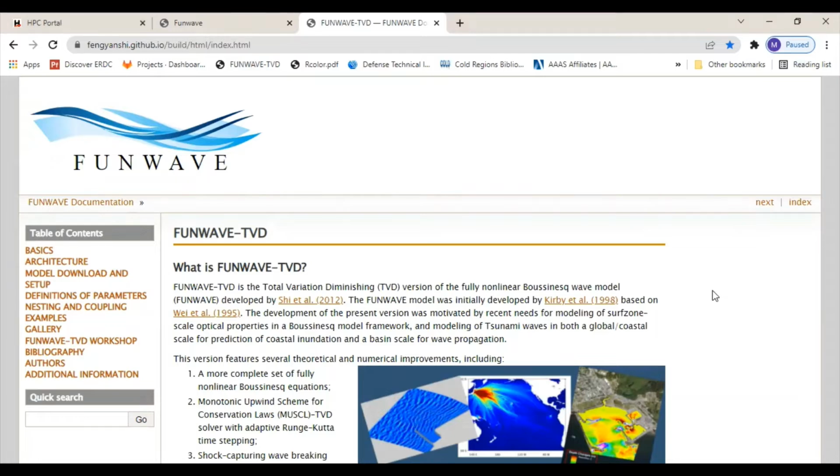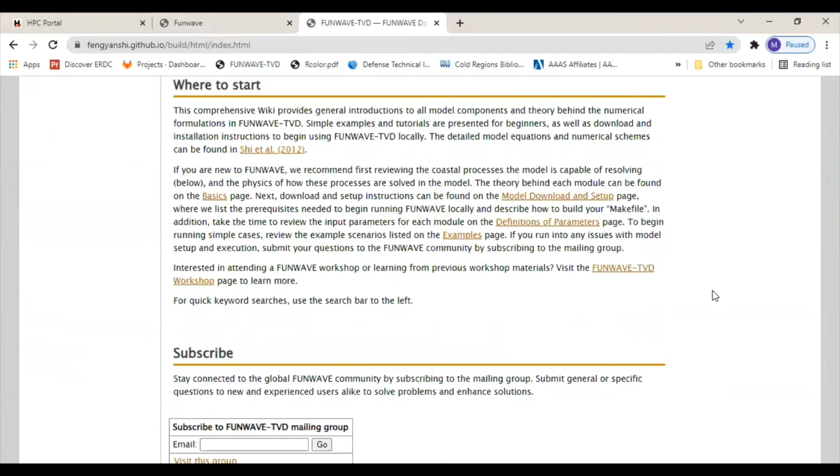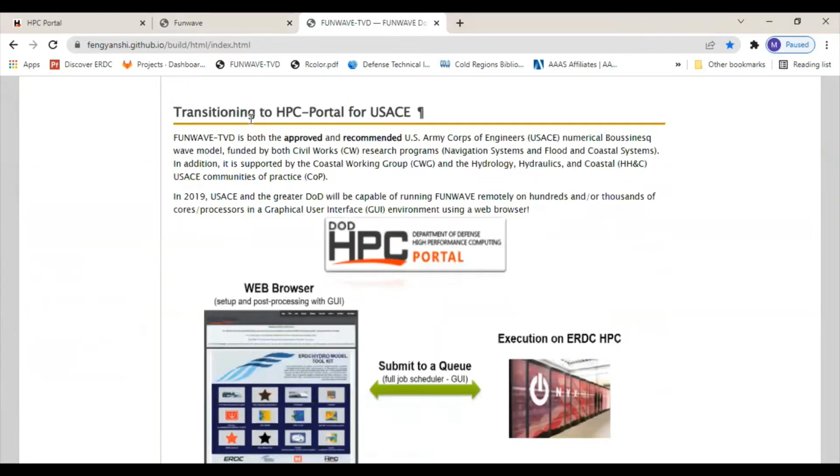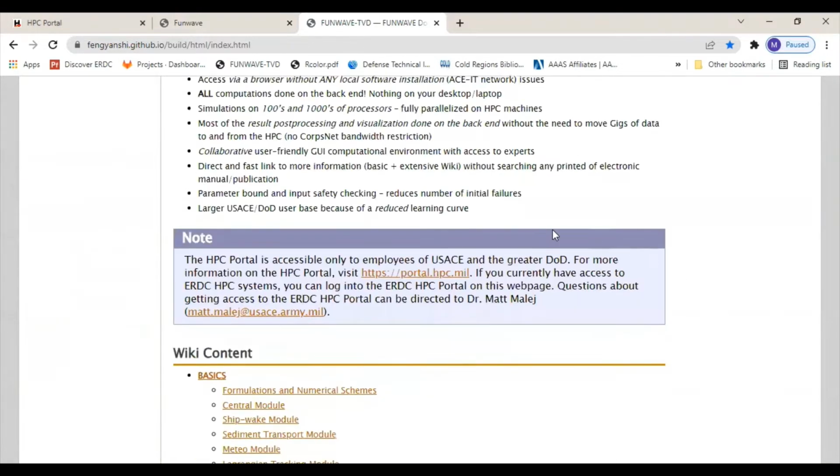So to start, if you do not have access to the portal at this time, you will need to contact us to gain permissions, and you can find our contact information on this comprehensive wiki page if we just scroll down through the main page until we reach this transitioning to the HPC portal for users. And in this note box here is the link to the HPC portal, as well as the email address for Dr. Matt Malley.